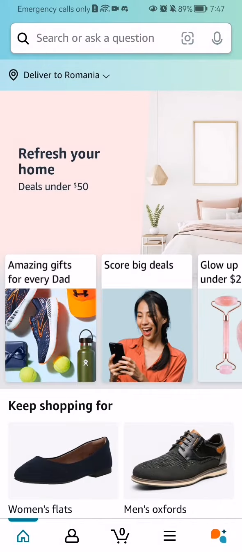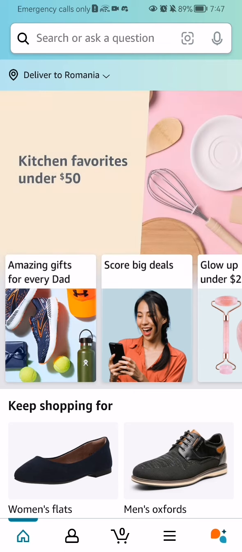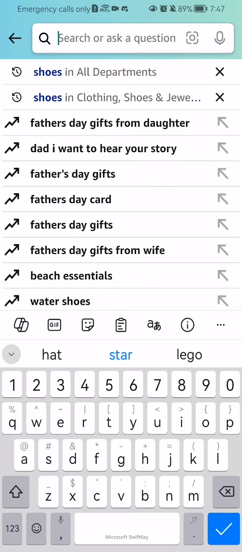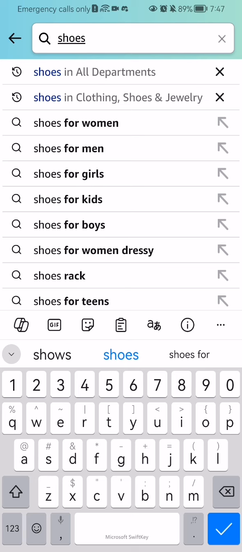After you have done that and you are in the home page, you should look at the top of your screen and you will find there a search bar. Press on it and here you should write in the item that you want to search for, for example shoes.